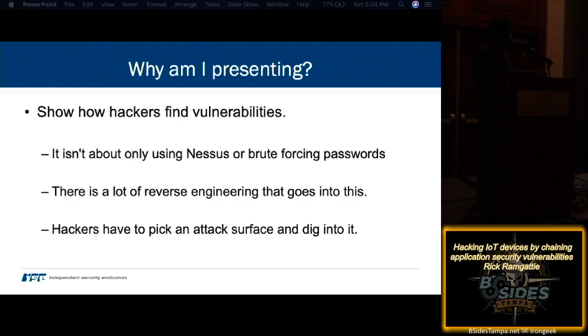I don't see this slide all that often, but I wanted to remind you guys why I'm presenting. A lot of the time I'll be talking to people when I go to a hackerspace, and they really think that hacking is all about using Nessus or running a scanner and finding out what SSL cipher suites are wrong. It's more about finding vulnerabilities that somebody can use to exploit an application. Or at least that's how I feel.